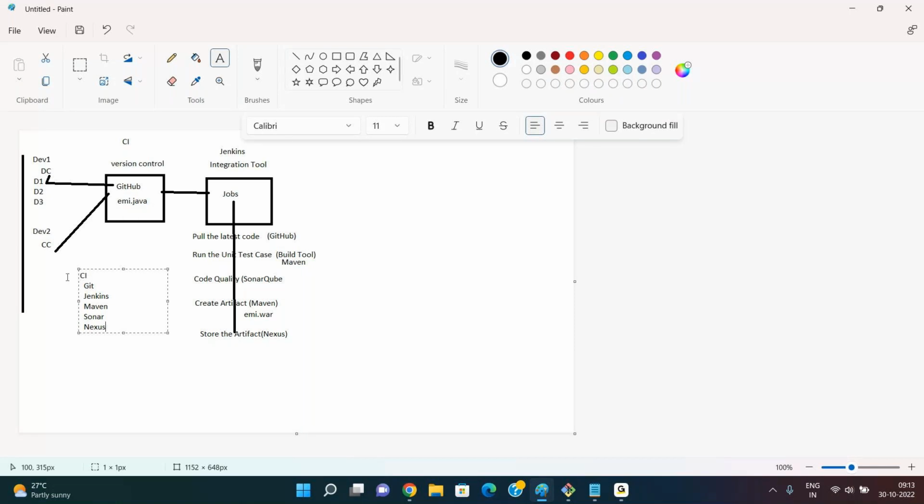This is the tool stack, right? We are going to use it for the CI. Now the CD process, the continuous deployment process. A deployment into where? Deployment into the environments, like we discussed. One of the roles is managing the environments. So now continuous deployment into the environments, into the servers.